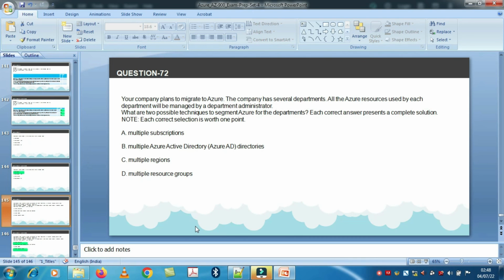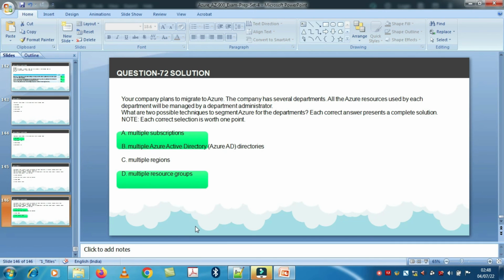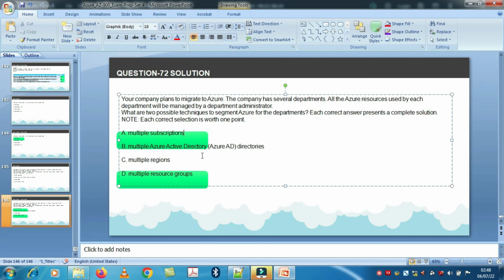So one is your subscription, that is, multiple subscriptions and multiple resource groups. Okay, let's see the answer. Yes. One is your multiple subscriptions. Only two answers are correct. So B is not the right answer. Only A and D are the right answers. There is some mistake here. Nothing to do with Active Directory. Azure multiple subscriptions and your multiple resource groups. This is the answer.